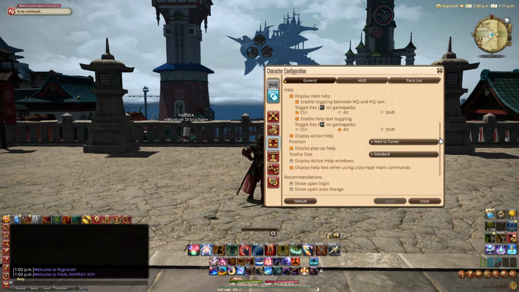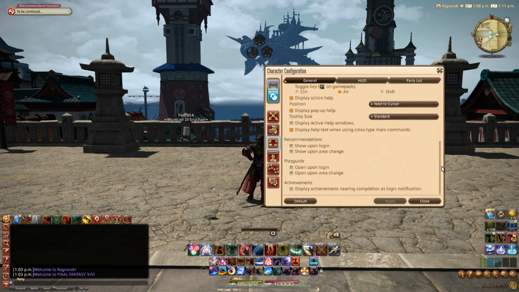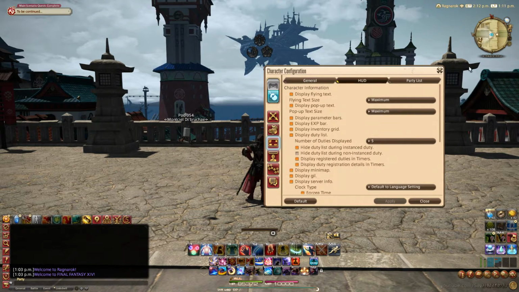Then we have UI settings with general, HUD and party list. Again, nothing particular to note here apart from the hide duty list during instance duty. This essentially means your quests will not show up when you're in a dungeon, because you don't need to really see that some character has asked you to pick up 5 apples when you're in a dungeon.